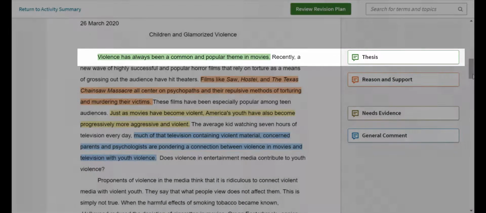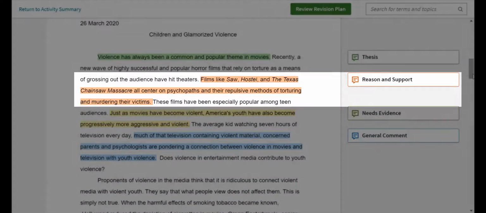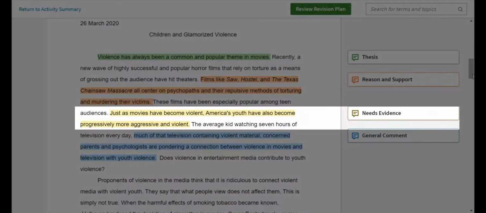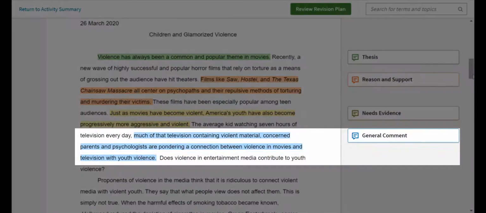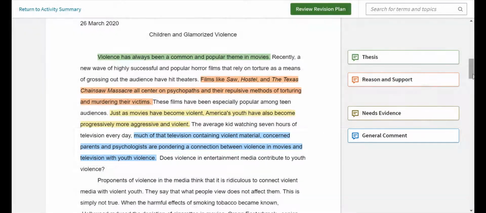Green is for positive feedback. Orange means needs improvement. Yellow is used for editing marks. Blue is for feedback with no level specified.